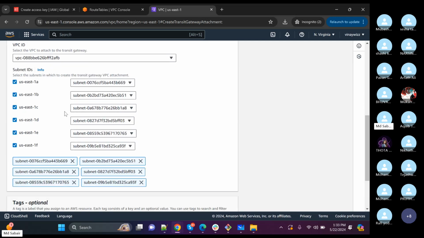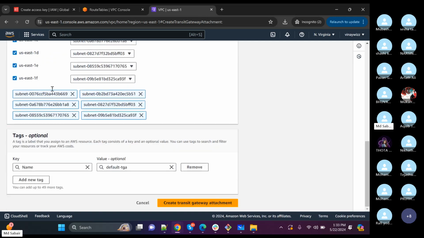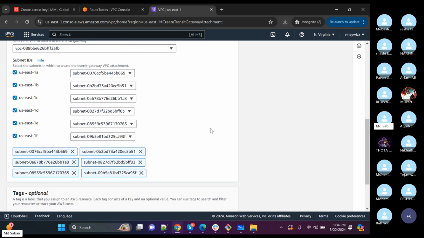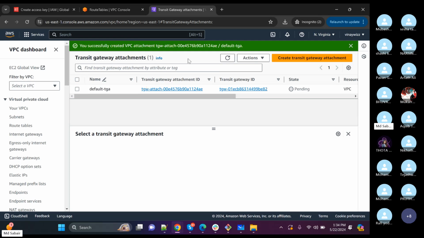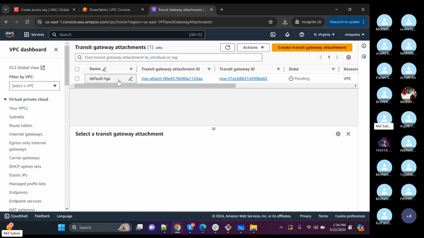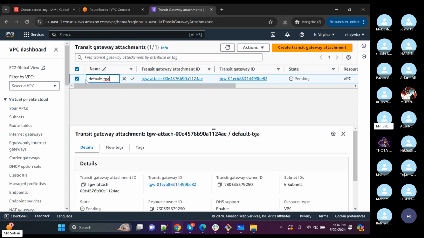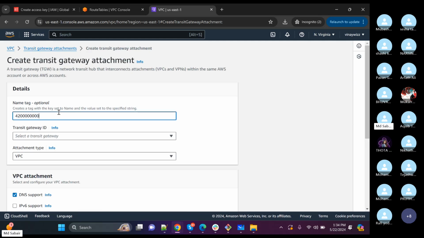Okay, and these are the different subnets which are available, right? So it is trying to map with these subnets. Click on create transit gateway attachments. Same process I will be creating for other VPCs as well. So create transit gateway attachments.